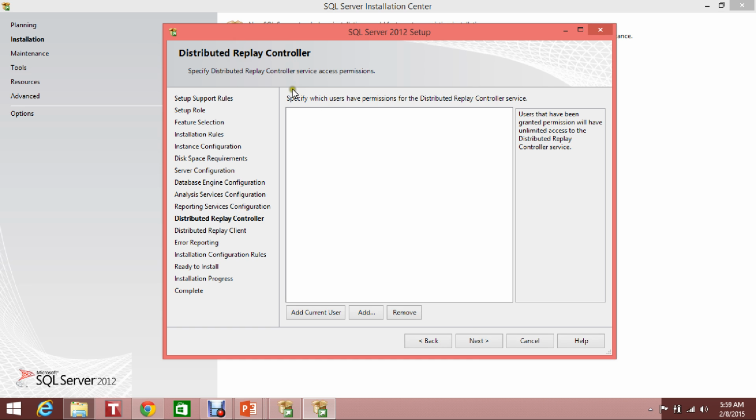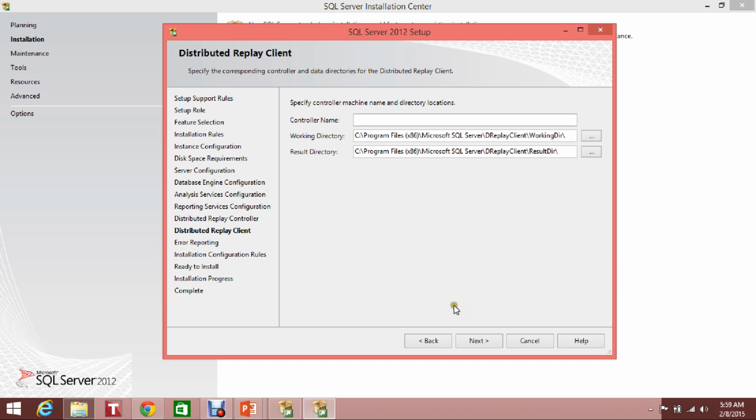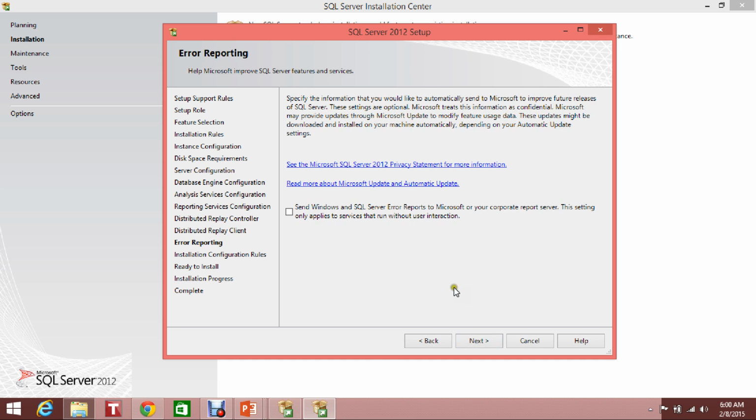Distributed replay controller. Here again, we have the current user as the admin, and we click next. For the distributed replay client, you can leave the controller name empty and accept the default, and click next.